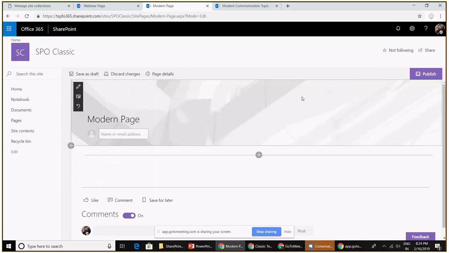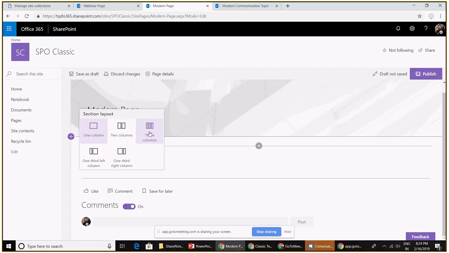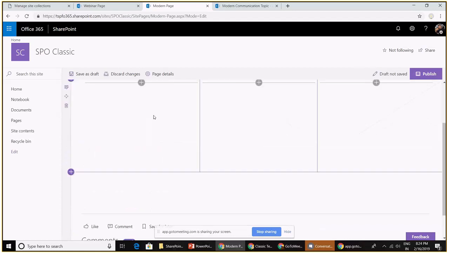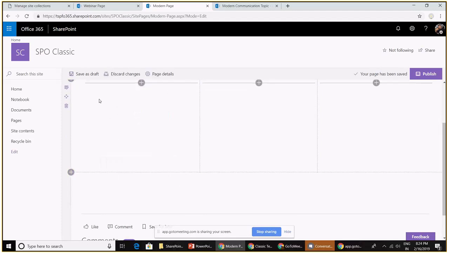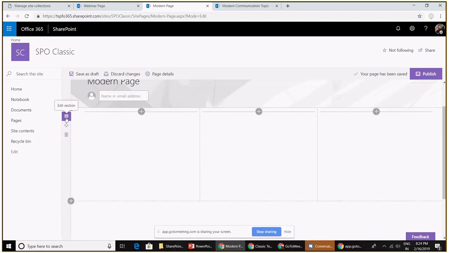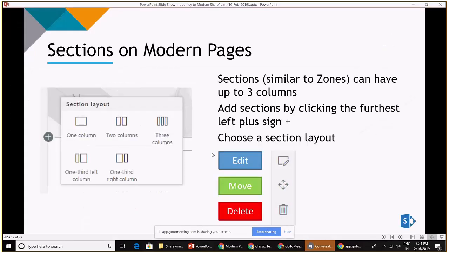Practically, if I edit this page and keep on adding sections, I can have a maximum of 3 columns, and in each column we can add web parts. And then again we have this edit section here, this move option, so that I can move this column from here to there, and we can even delete this section directly from here. So using the modern page is much easier than using the classic pages.